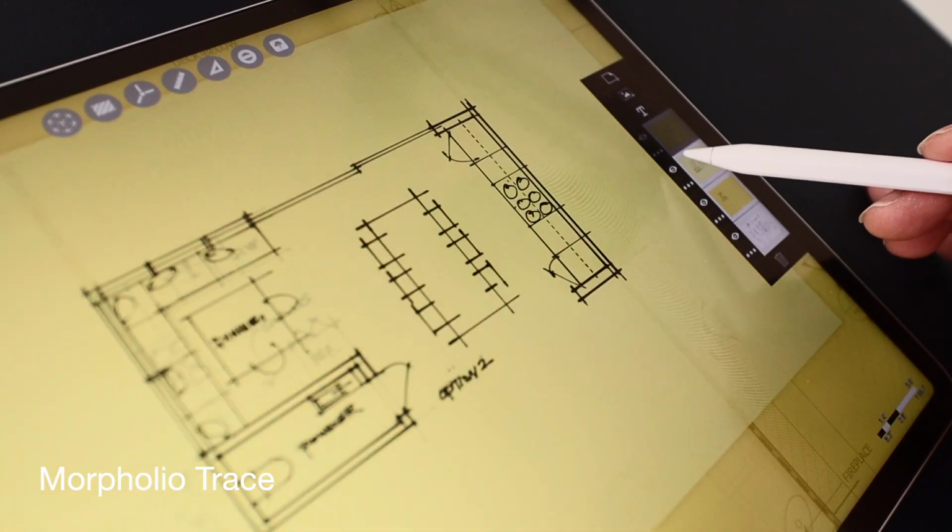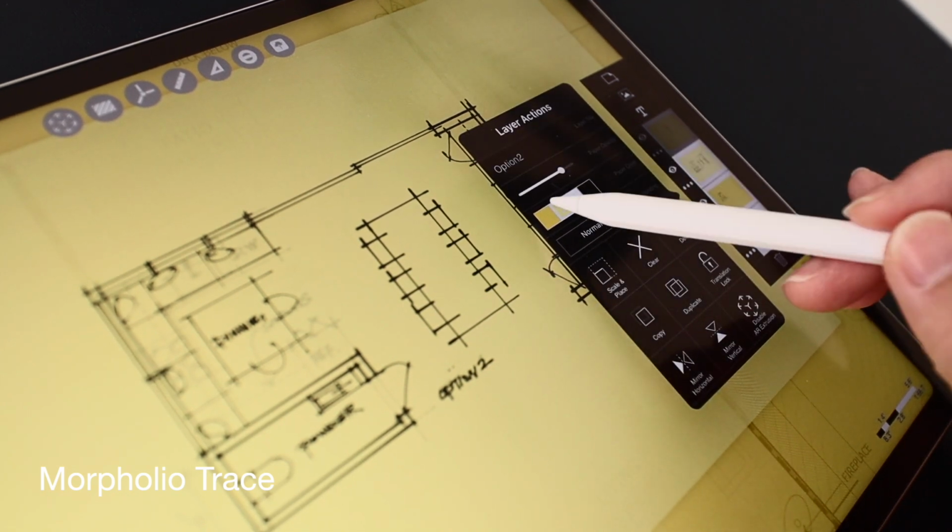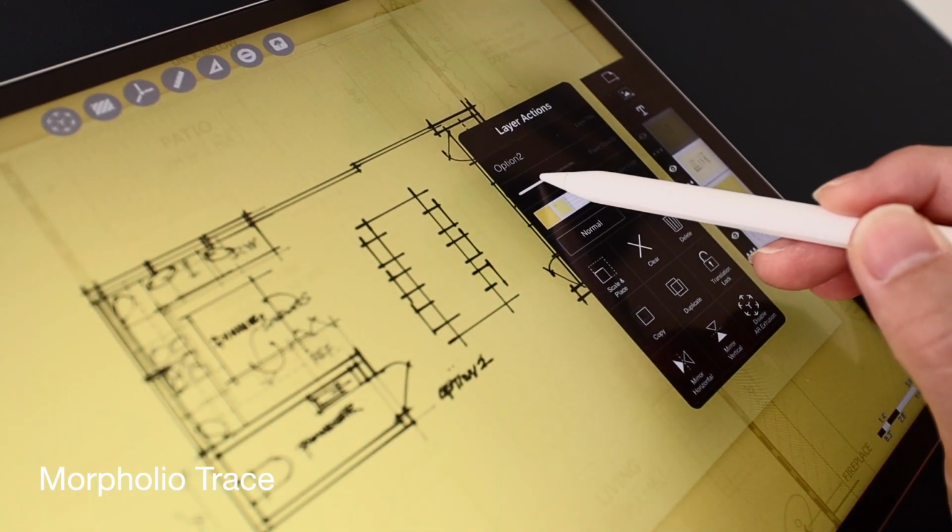But unlike the physical trace where you have no control over the transparency of the paper, the digital app allows you to fully control how much of the background or the drawing that you want to see with a slider from 0 to 100%, much like the layer function in Photoshop.